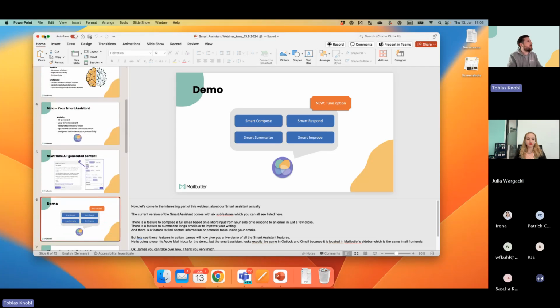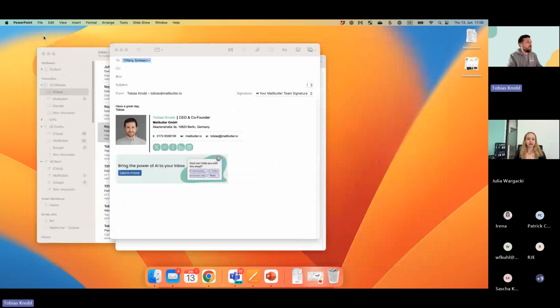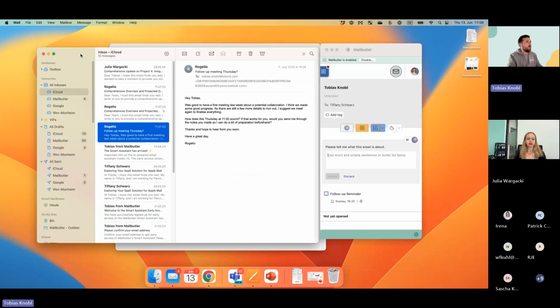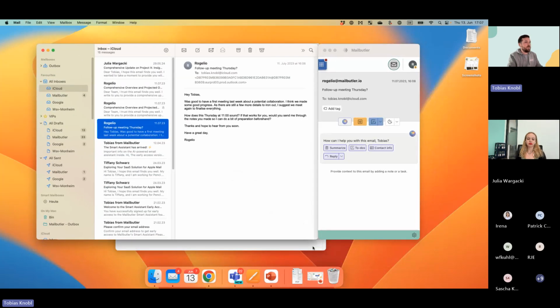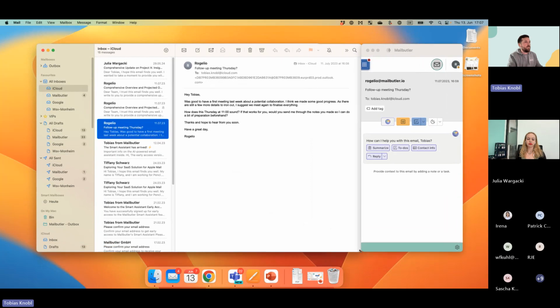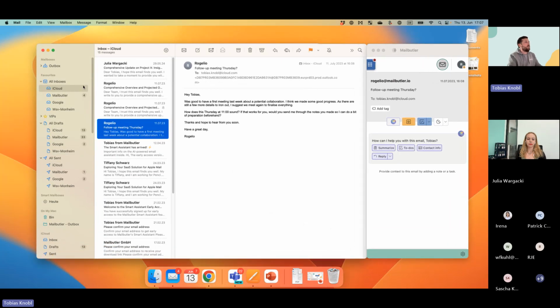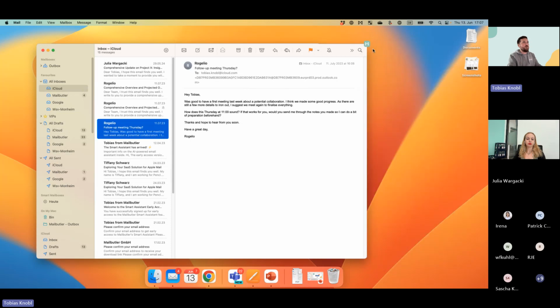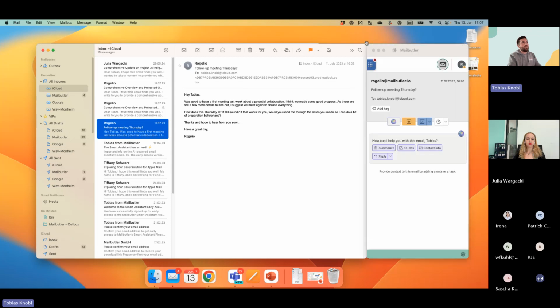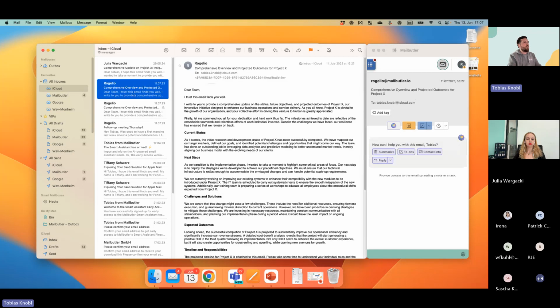I will stop the presentation now and actually switch to my inbox. I will demonstrate Maya, our smart assistant, in Apple Mail. And as you can see, I have Apple Mail open here. Maybe let's remove Mailbutler. That's how Apple Mail looks without Mailbutler. Up here, you have the little Mailbutler icon, which opens the Mailbutler sidebar where all the features are located. And let's assume we received a very long email.